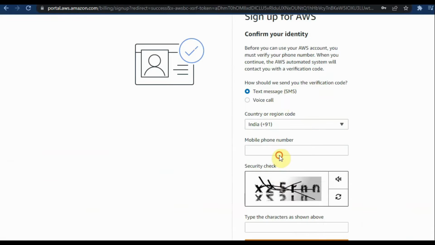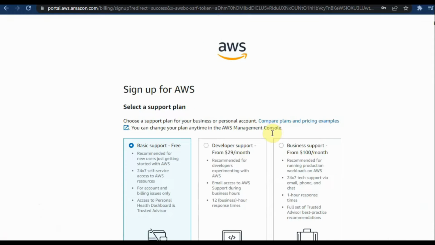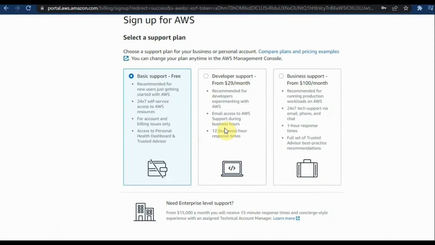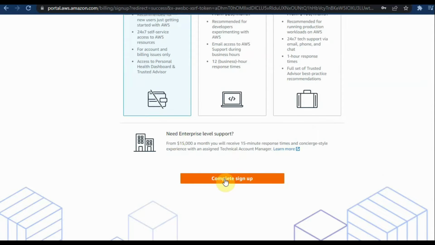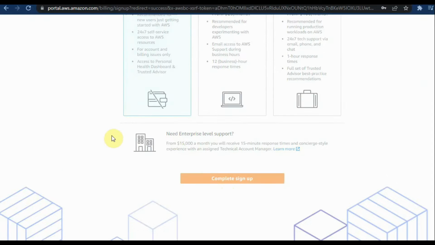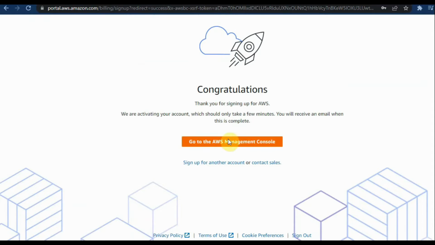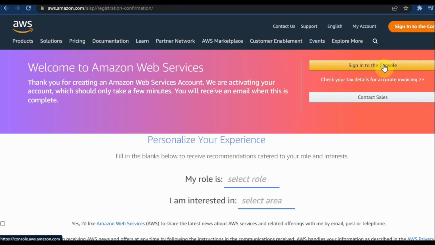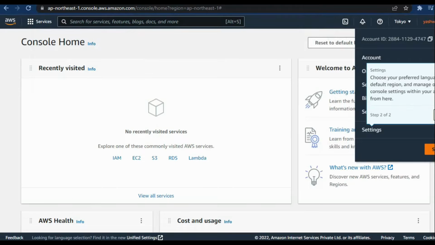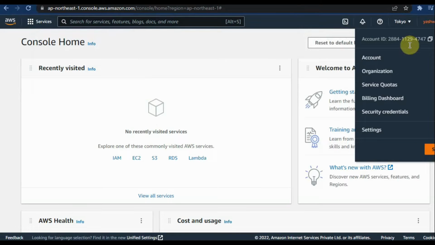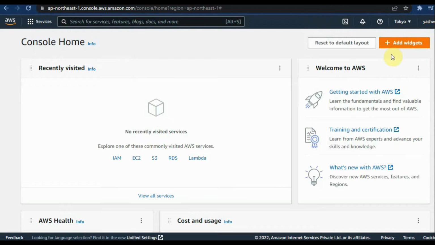So this account is created. I am selecting the basic plan. And now the process has been done. Now a few more details, and you will find the home page of the AWS console. Here you will find a few services of AWS.